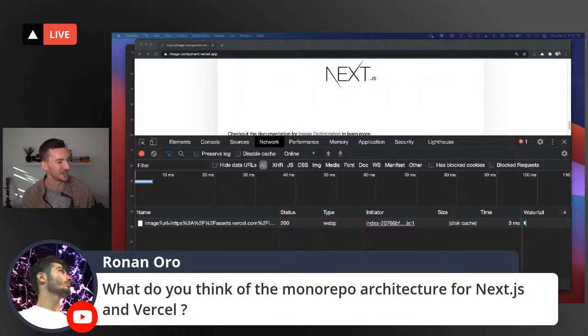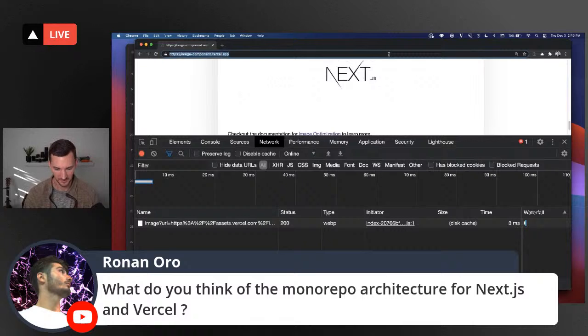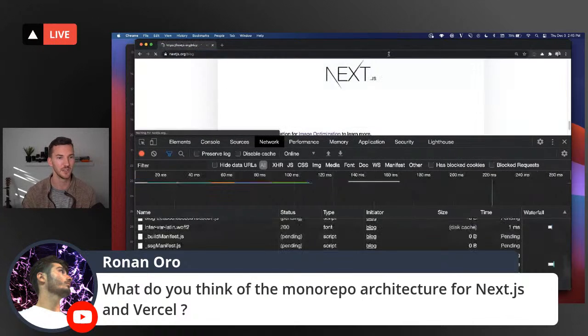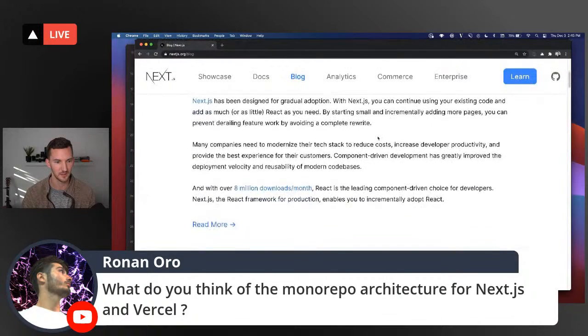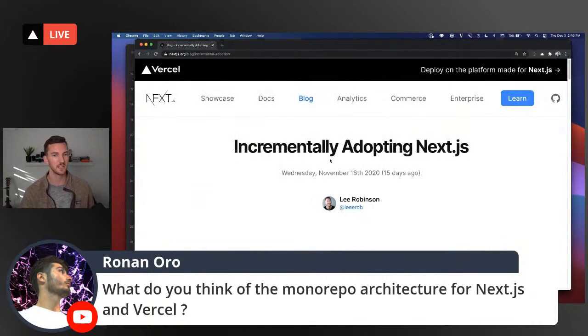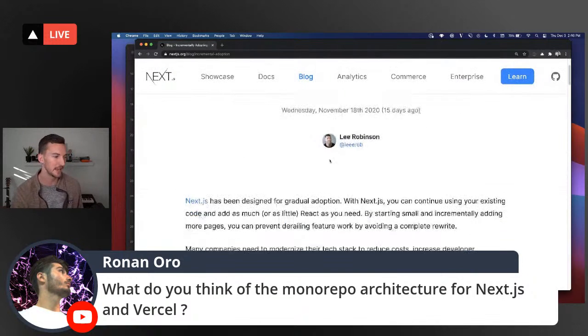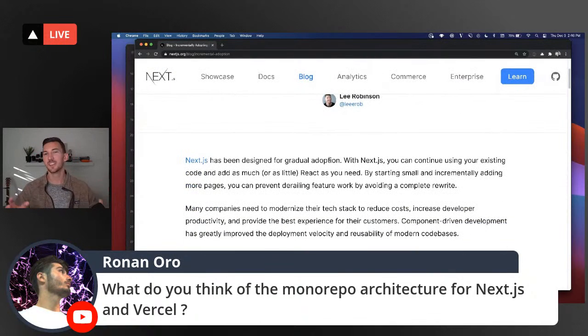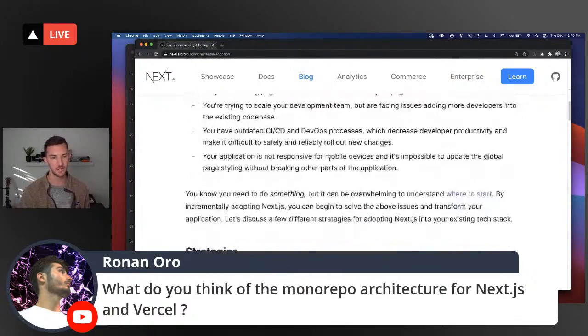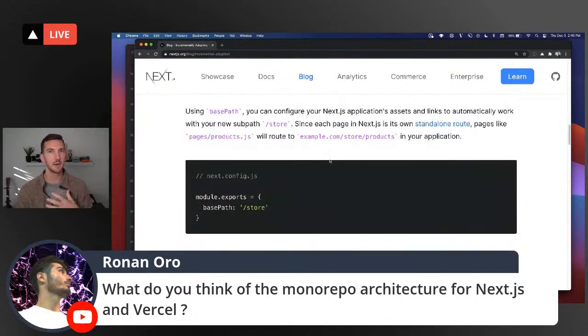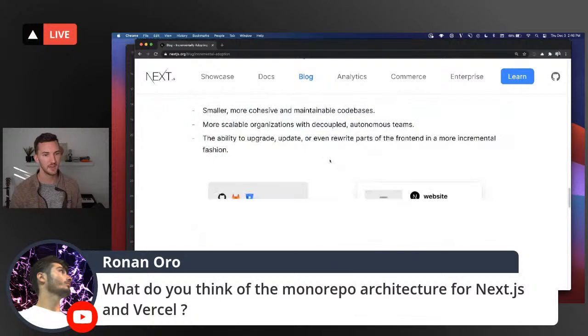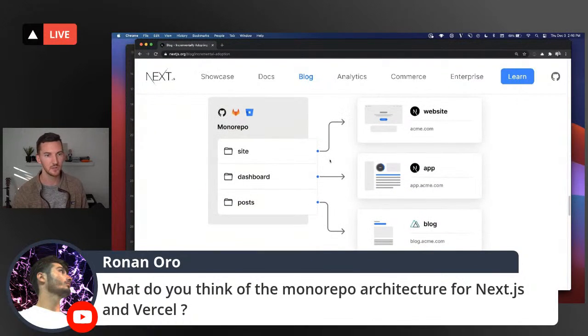What do you think of the monorepo architecture for Next.js and Vercel? I think this works great. And let's just do a shameless plug. I just wrote a blog post on this if you want to learn more about it, called Incrementally Adopting Next.js. It's on the Next.js blog. And it talks a little bit about just, okay, so you're convinced, right? You've watched this video and you're like, I want to start using Next.js. This talks about a few different ways that you can do that, whether that's like a subpath in your application, a subdomain, and then down at the bottom here, it talks about using monorepos with Vercel so that you could have, you know, n number of different sites if you wanted to.